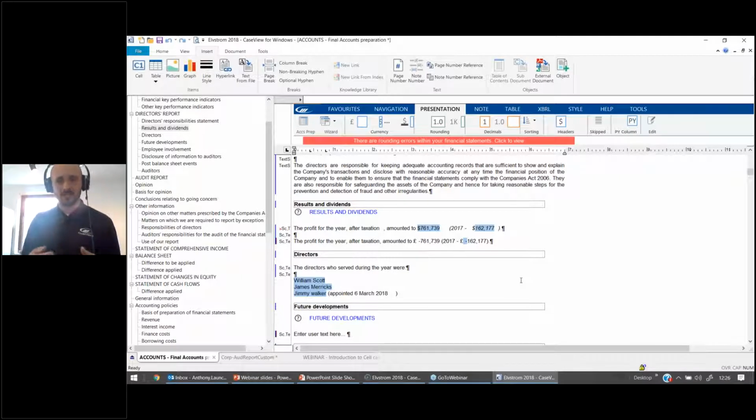So how do we populate these? Okay, now this is the next step. You've got different options. What I would recommend is populating it from a cell within the accounts. Maybe I would look to populate it from the income statement itself, so I'd go down to the statement of comprehensive income over here on the left hand side.